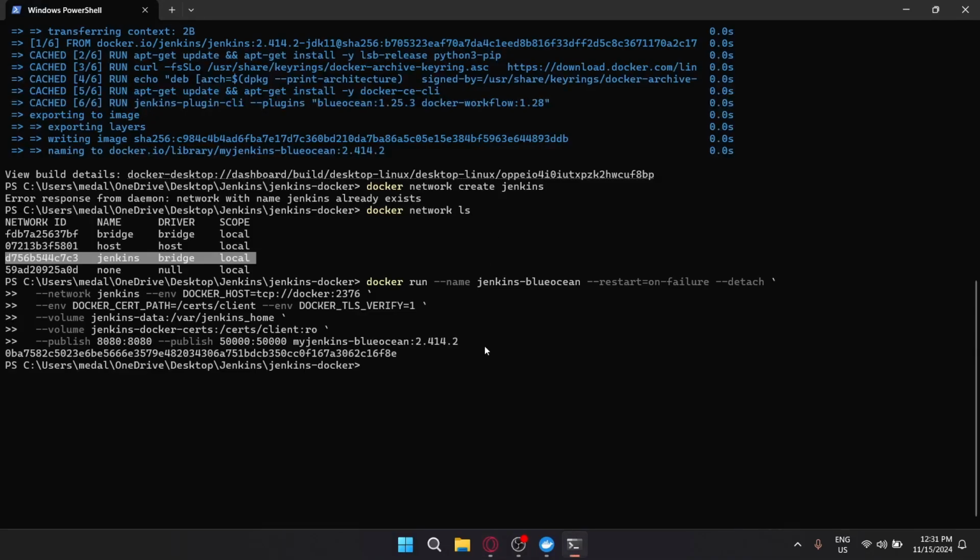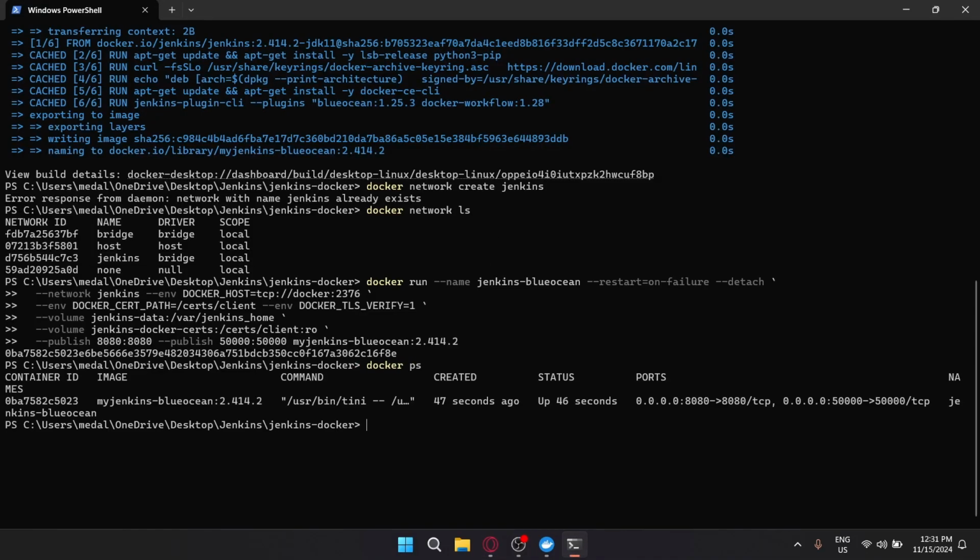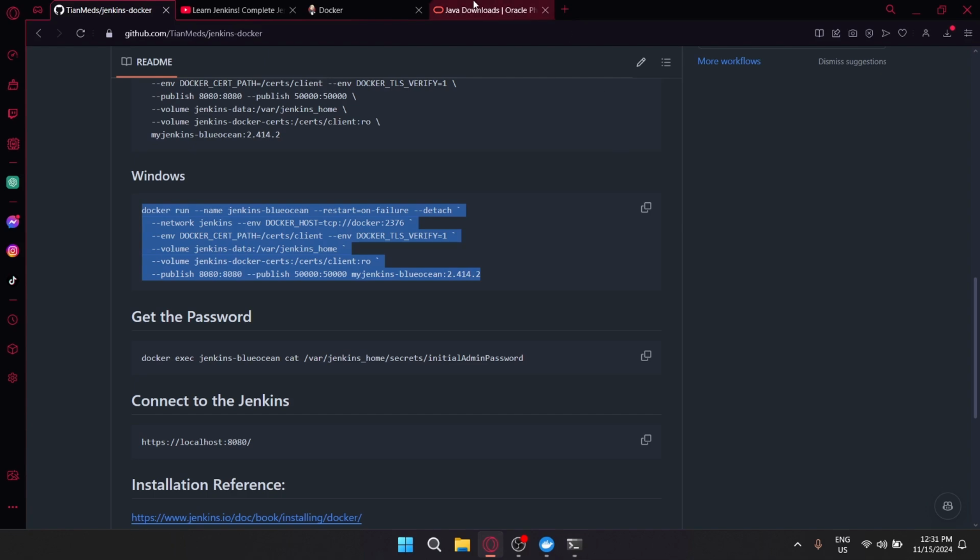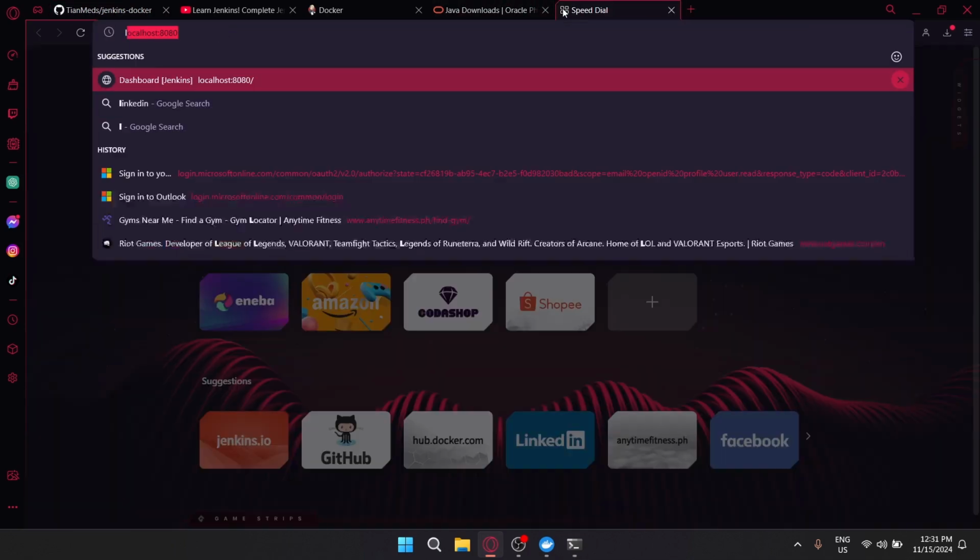We can now type docker ps to see how to access Jenkins. As you can see, it is on port 8080. We're just gonna go to a browser and type localhost:8080.